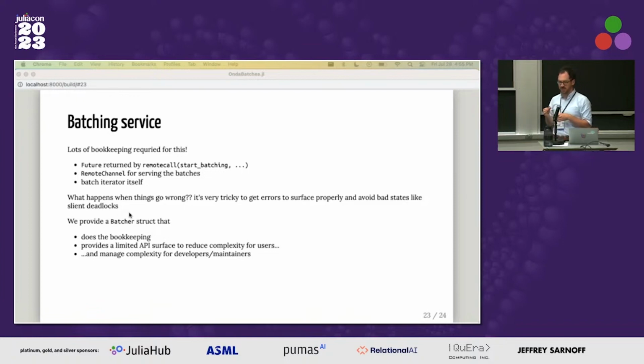And there's also a lot of annoying bookkeeping that has to happen. So you have to keep track of the future that's returned by remote call at that start batching level, right? Just to see if the process has failed or not. You need to hold on to the remote channel so that you can pass it off to the actual training loop that's consuming the batches and running them through the GPU and doing backpropagation. And you have to hold on to the batch iterator itself, right? And not to mention the state, but the state we're forcing the user to handle again.